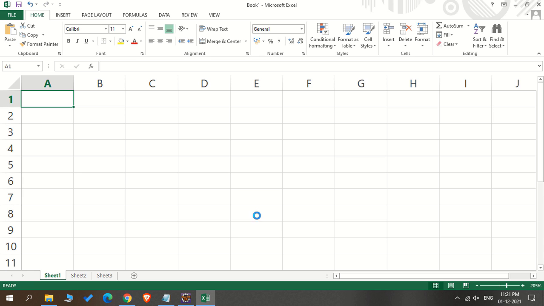So I haven't added any data. So first let's add some data here. I'll just read the username and password from this one, guys. Username, and then the second one is password. Let me just use some dummy usernames and passwords.